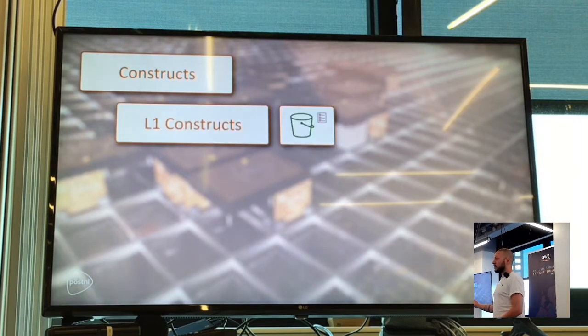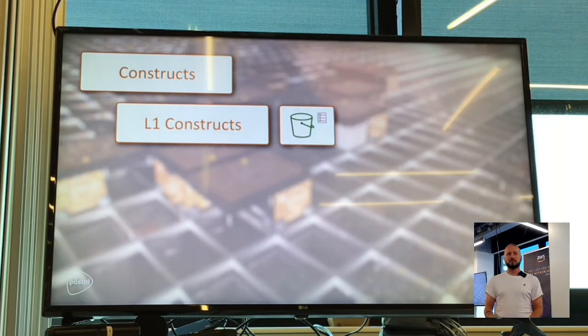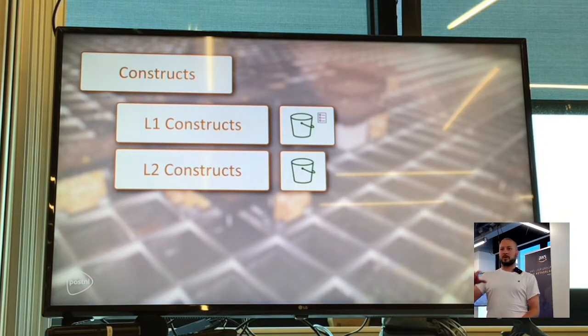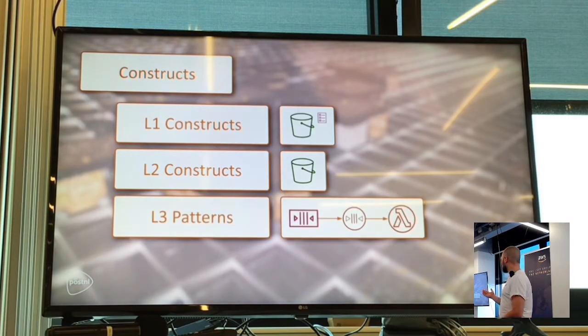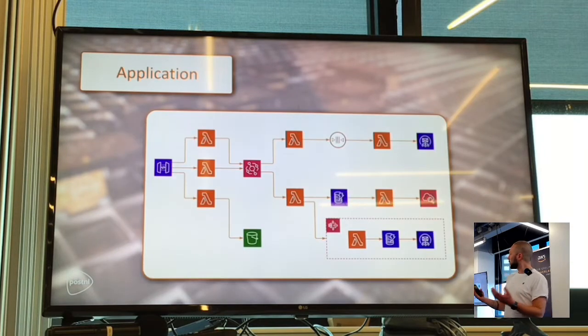So we have level 1 constructs, which are programmatic abstractions of CloudFormation resources. We have level 2 constructs, which provide a thin abstraction around level 1 constructs, providing sensible defaults and convenience methods like IAM grants. And finally, we have L3 patterns, which combine multiple level 1 and level 2 constructs into reusable building blocks or conceptual modules. And then we use these level 1, level 2, and level 3 constructs to build our applications. And the applications are generally stored as a single project in Git.